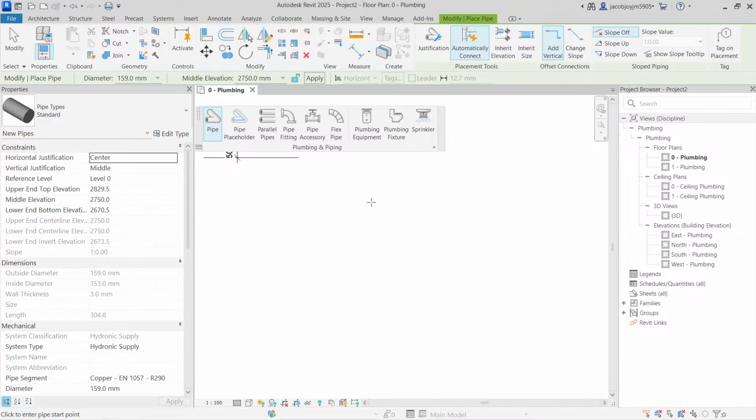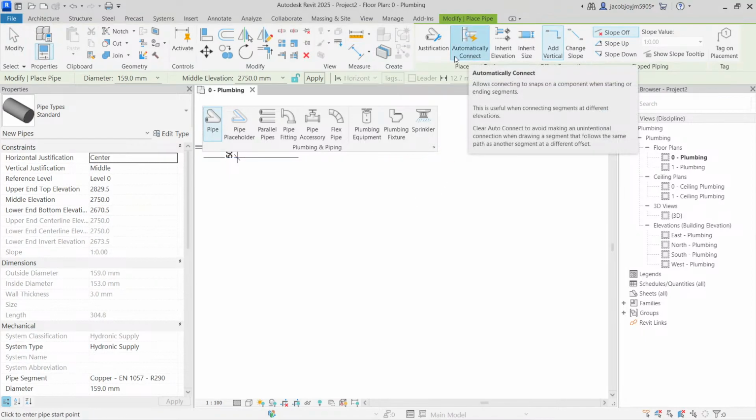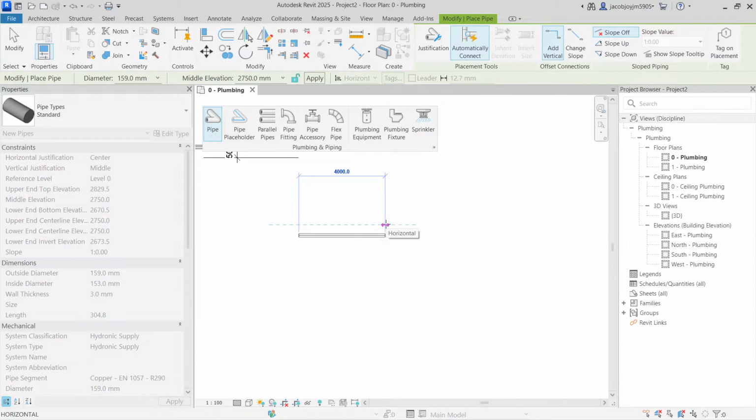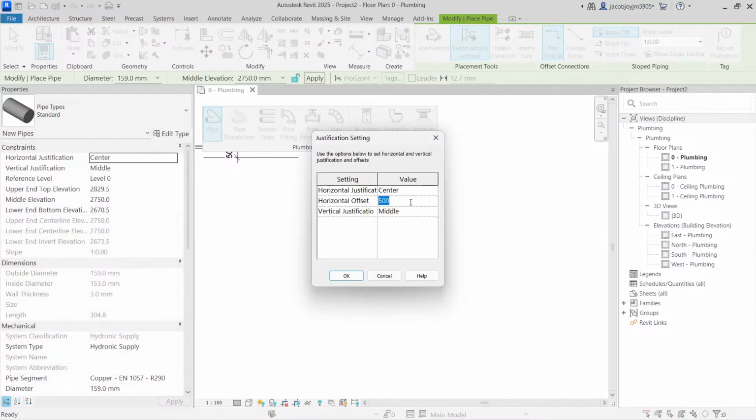pipe. So the next one is automatically connect. Okay, so I'm going to draw the pipe. Now it has a 500 mm offset. So let's go to justification. Let's get some normal. Okay, 0, center, middle.